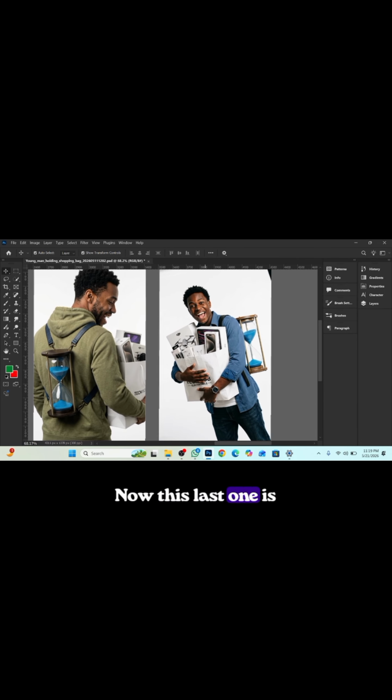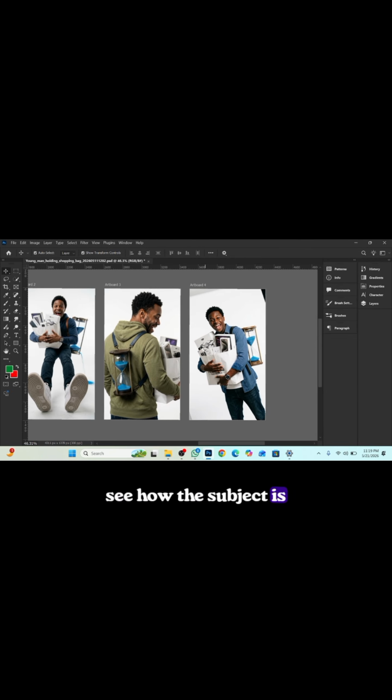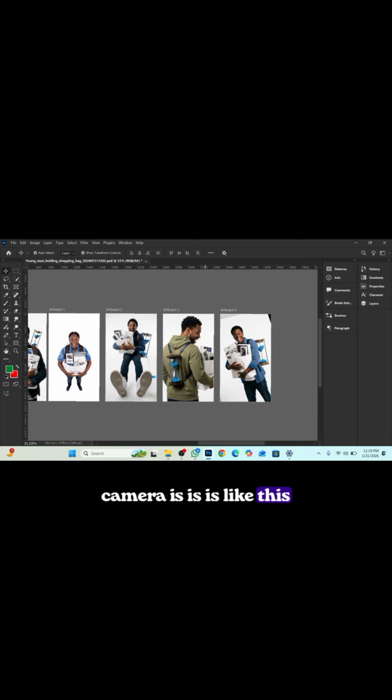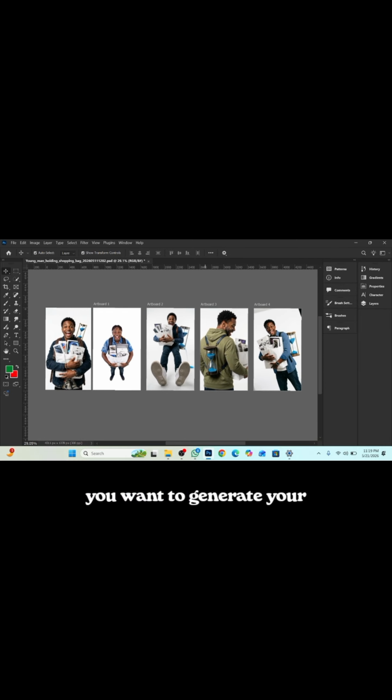Now this last one is called the Dutch angle or tilted angle. So you can see how the subject is. You can tell how the camera is like this. So if you want to generate your images, you want to know your camera angles. You want to put these 5 at least in mind because they're quite unique and you get to use them in different ways.